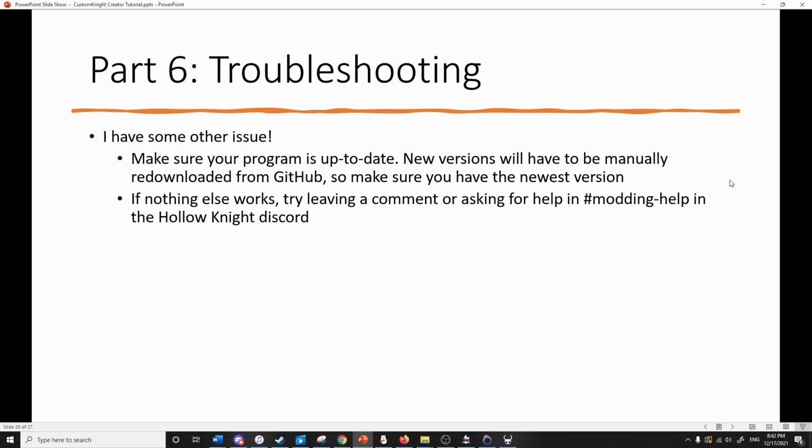Finally, if you still have some issue, what I want you to do is make sure that your program is up to date. And so CustomKnight Creator does not automatically update itself. So just go to GitHub and make sure you have the newest version. And if nothing else works, try leaving a comment below or asking for help in the modding help channel in the HoloKnight Discord. Again, you can also @ me in the HoloKnight Discord if you need help.